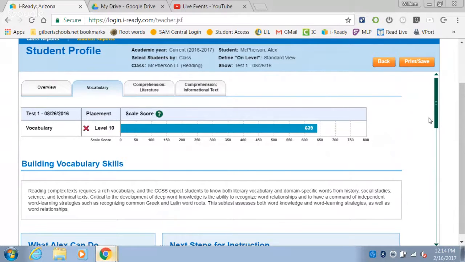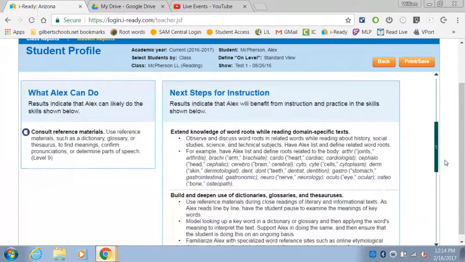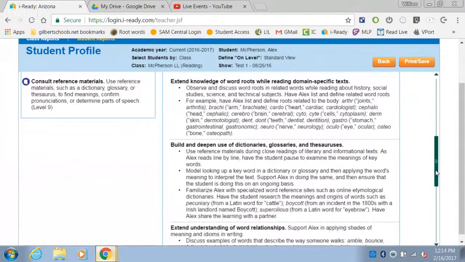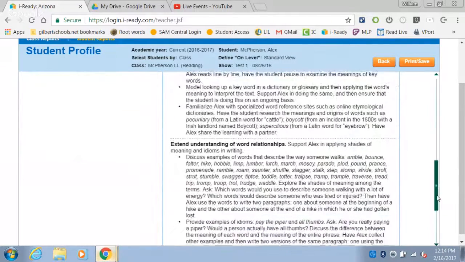We do have their scale score. And moving down, we can see what Alex can do, translating as strengths, and next steps for instruction, which translates to weaknesses or needs or challenges here. And the program is very specific in terms of strengths and needs. So with the needs, for example, you can see build and deepen use of dictionaries, glossaries, extend understanding of word relationships.